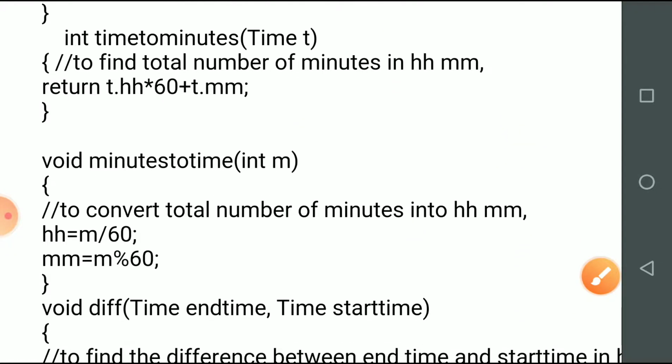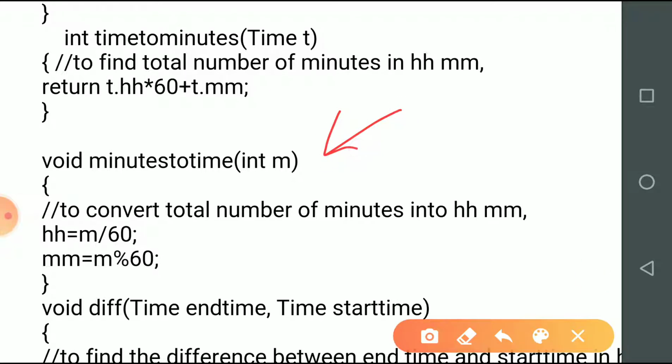Here is the next function, minutesToTime, where a minute value is given. Let's say we have got 150 minutes. If the value of m is 150 minutes, what is it representing? We'll divide 150 by 60 and get 2 as hh, and we'll take the remainder of it. 150 modulo 60 is 30. So 150 minutes is equivalent to 2 hours and 30 minutes.